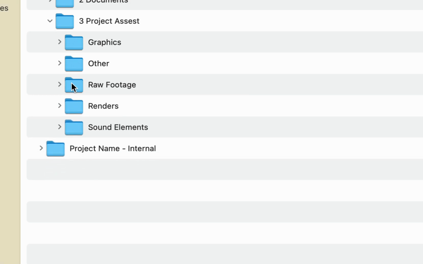Okay? So that's your raw footage. Your raw footage could have multiple shoot days, multiple scenes. Organize your raw footage however you like. Make sure it's in a logical flow. Make sure you log it. And again, on Mac, you can add colors.